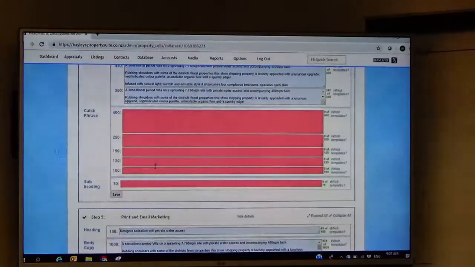Down here further, you can have catchphrases on your listings. The reason it is in red is because it has not been filled out. A lot of people don't use catchphrases, but they'll come at the bottom of your media template in bold. So you can use those for the Herald, flyers and certain other marketing.